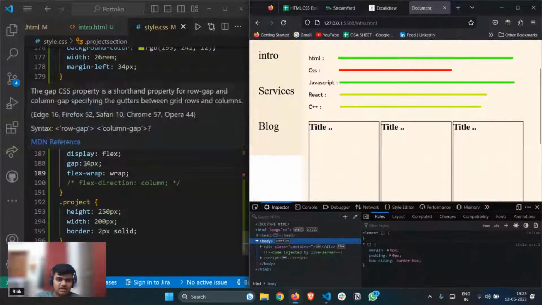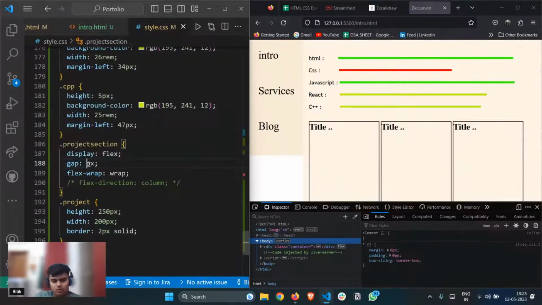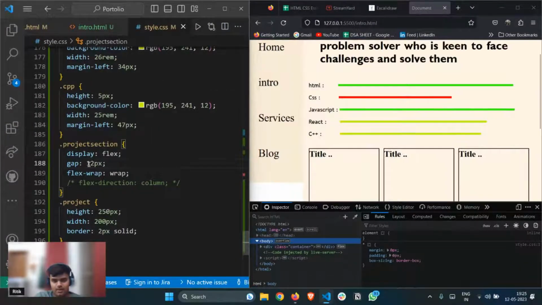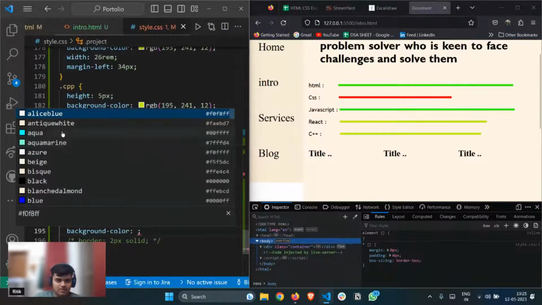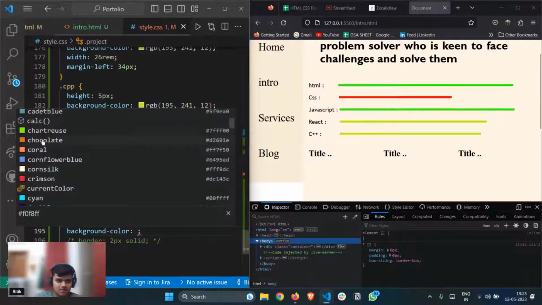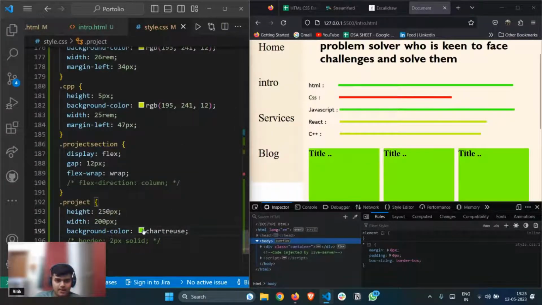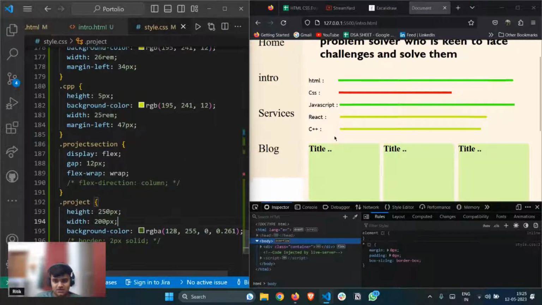Gap, let's increase it from 4 to 12, right? Better. Now let's remove the border. Let's give it some background color of something, but good transparency, ठीक है.